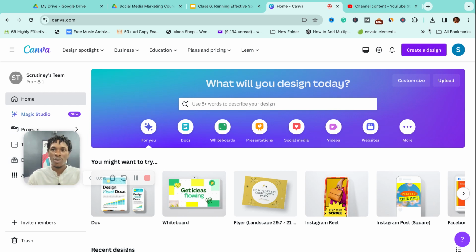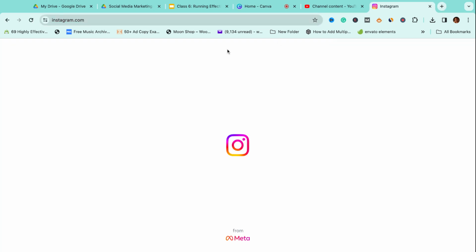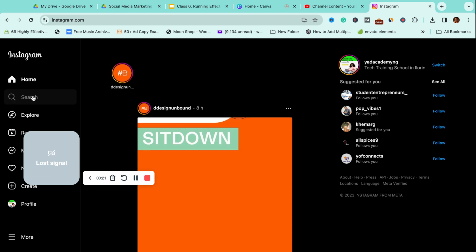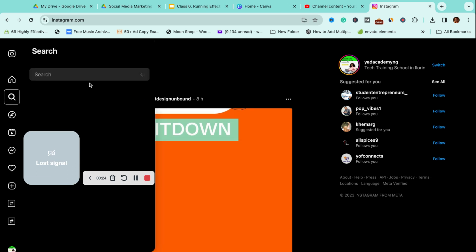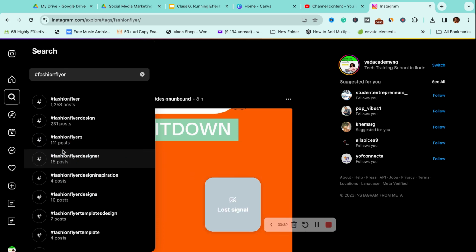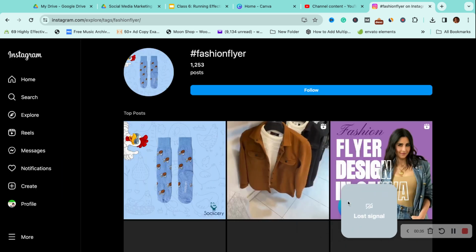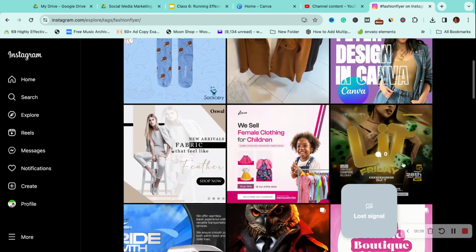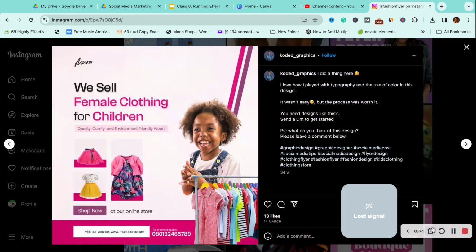And what I would do is I'm going to go on Instagram right now, and then I would search for a flyer pretty much. Let me use the hashtag fashion flyer. All right, let's see what that brings. All right, I like this design. I like this particular design, so I want us to see how to create something similar. I will just take a screenshot of it and keep it here.